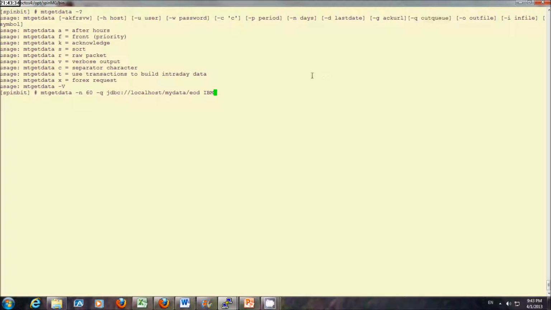Let's see an example. As you can see, MTGetData returned immediately because the data will now get stored into this database message queue table. Let's take a quick peek at the data.